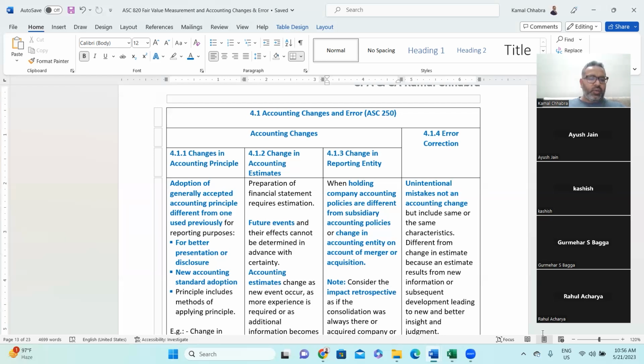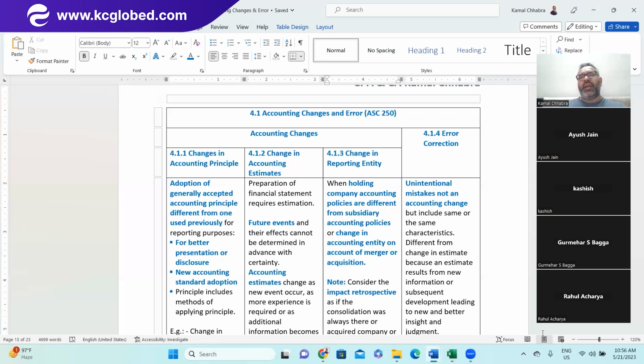Now company X needs to do a consolidation of financial statements, and company Y may have a different accounting policy, and company X does have a different accounting policy. Then how will company X do the consolidation? Any idea?